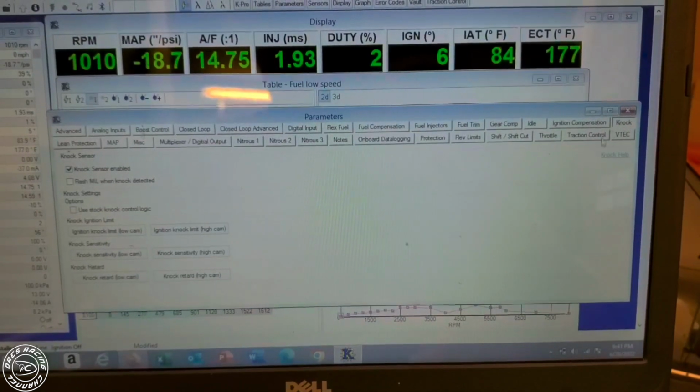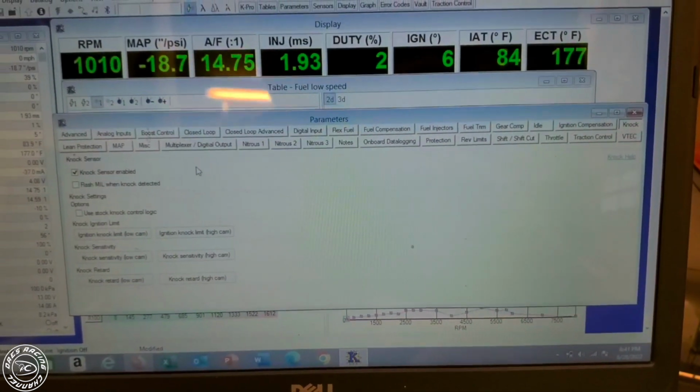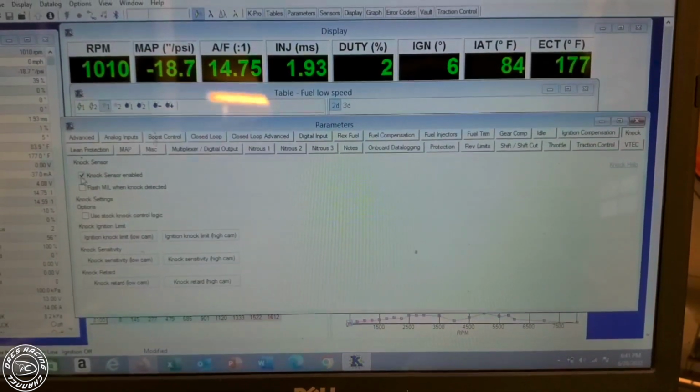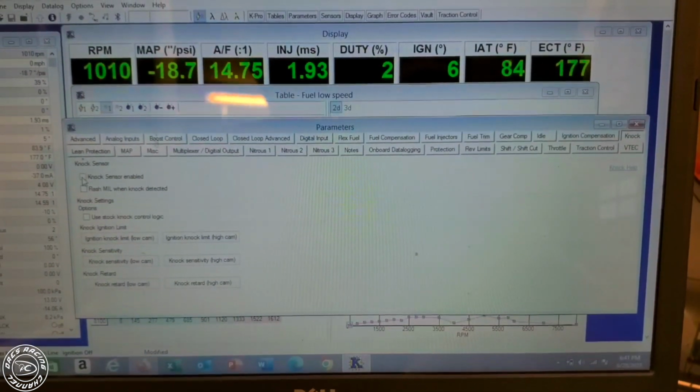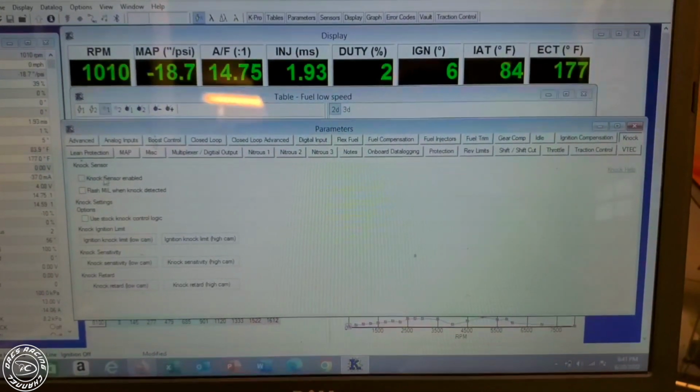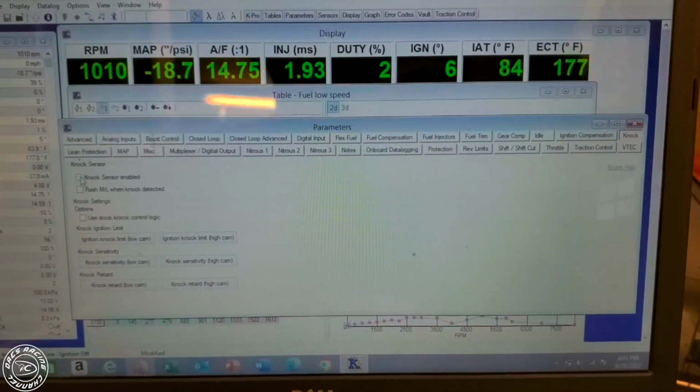Next thing would be the knock sensor. Honestly, no tuner that I know of uses it, and we don't use it, and you could just turn it off. Or if you want to use it, you can, but we don't ever use it and don't have any issues.